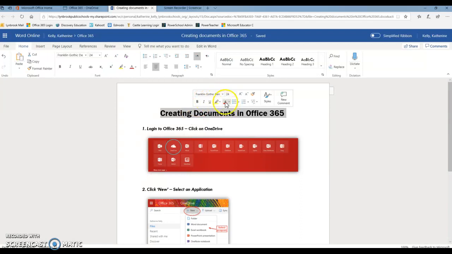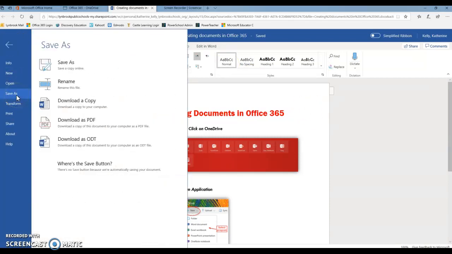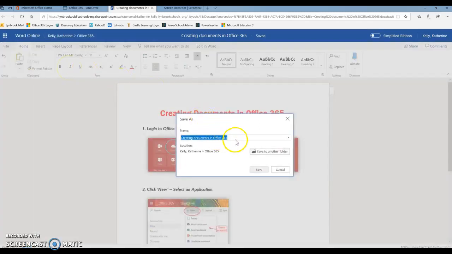There might be times where you're working on a document and you want to keep the original but make changes to another version of it. You're able to now do this in the online version by going up to the File button and clicking Save As. When you do this, it's going to allow you to click Save As again to save a copy online. By doing this, you could rename your document, you could give it another version, and you could specify the place that you would like it saved to.